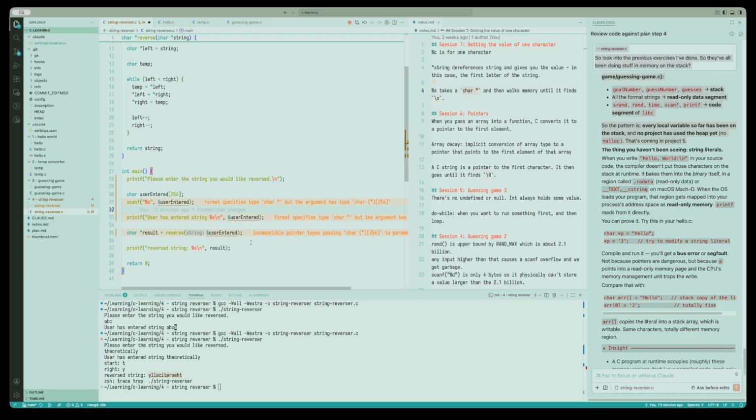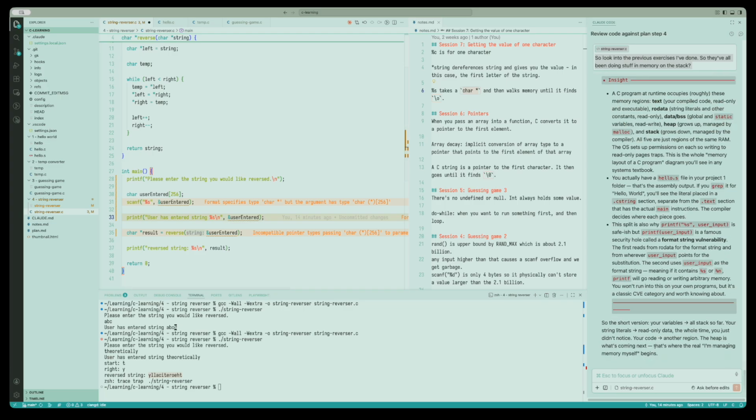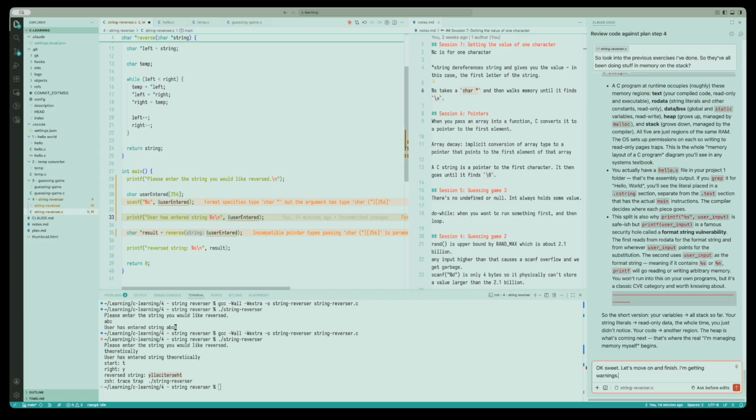Okay. Let's move on and actually fix this, right? Okay, sweet. Let's move on and finish. I'm getting warnings. So line 31 has a warning. Format specifies wrong type.